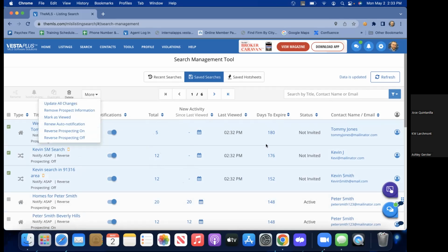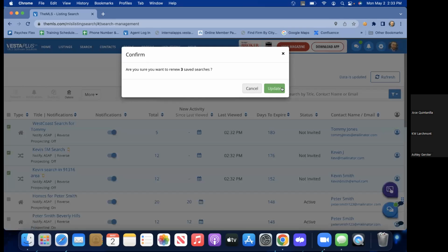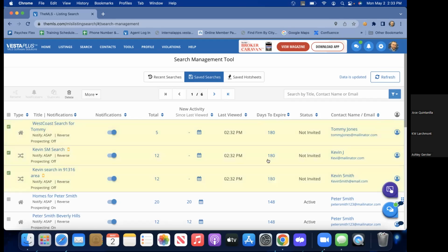Renew auto notification. The days to expire for auto notifications is 180 days. After 180 days, those searches will expire and stop sending automatic emails. So sometimes when the searches run down to 5 days or 1 day left, or it expires, and you want to continue sending automatic notifications, we can just click on renew auto notifications. So I'll click on that. Now hit update, and you see right here that these 2 for Kevin have renewed and continue for another 180 days.